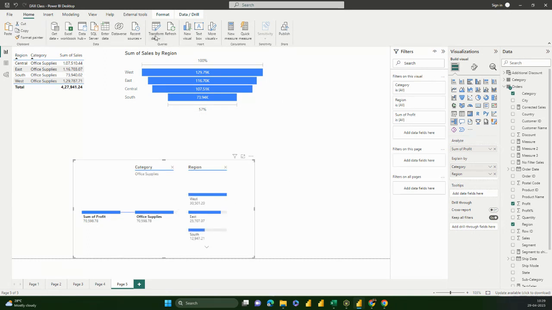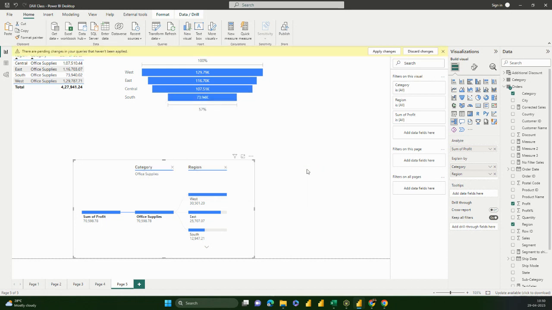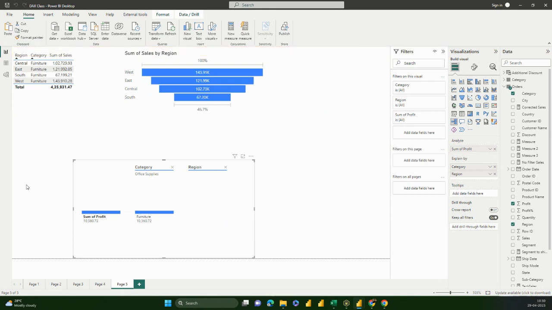Now when I click on this transform data, there is this edit parameters, and when I click on edit parameters, it says which one do I want to filter. I had previously created these parameters, so ignore these. And here I can say instead of office supplies, I want furniture, and I say okay, and automatically it will change the data from office supplies to furniture.